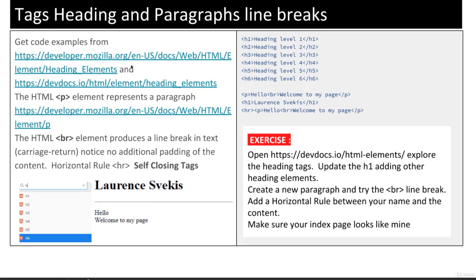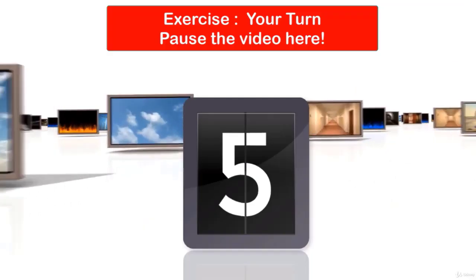paragraph. As well, you can go over to the Mozilla Developer Network, check out more information about the heading tags, and see some more examples. There's also the dev docs, and there's also more information about the paragraph tag at the Mozilla Developer Network. So pause the video here, open up your editor, give it a try, and I'll walk you through the solution coming up.